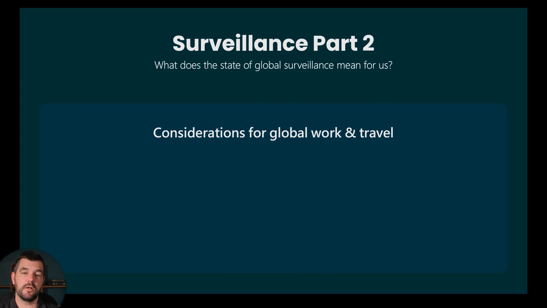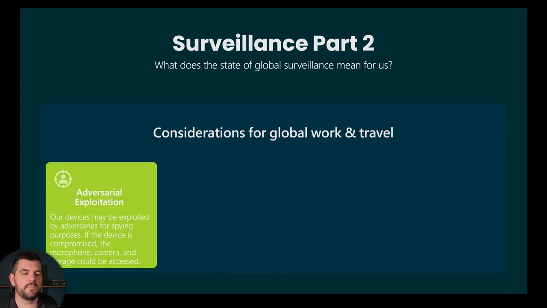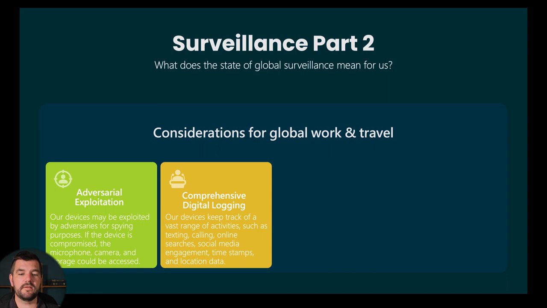Well, if you're considering global work and travel, the first thing we need to be aware of is adversarial exploitation. What does that mean? Our devices may be exploited by adversaries for spying purposes. If the device is compromised, the microphone, camera, and storage could be accessed. There's comprehensive digital logging. That means that our devices keep track of a vast range of activities, such as texting, calling, online searches, social media engagement, timestamps, and location data, and this can be used for surveillance purposes.